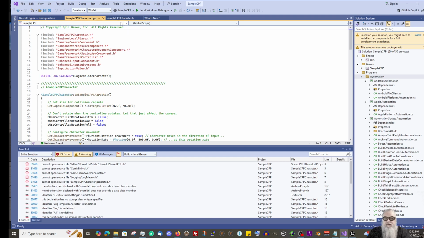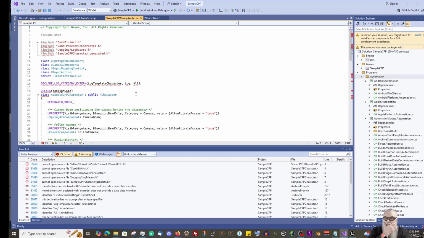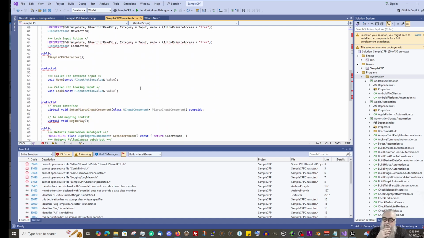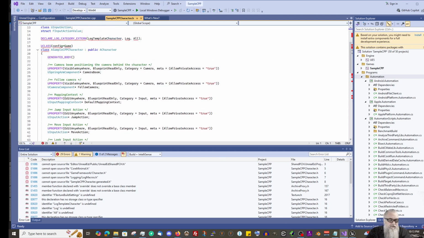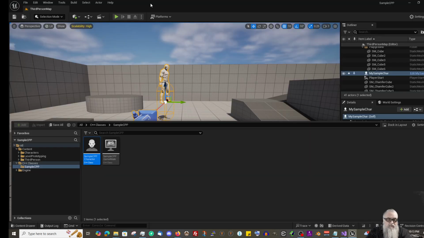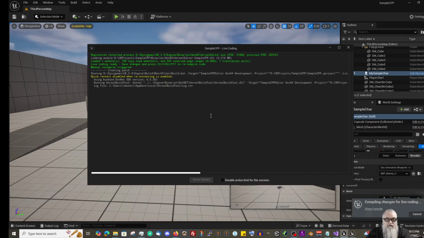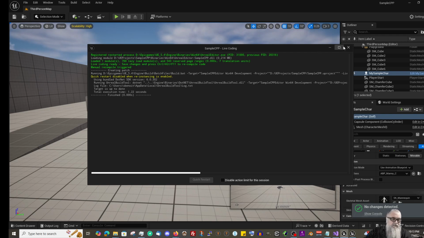We have the CPP file and the header, so we can make changes here. If we were to make a change in here, we could then go back to Unreal Engine. This button here for live coding is called recompiling. We didn't make any changes, so this should just recompile fine without any errors. We have the live coding succeeded. So that part of it works fine.